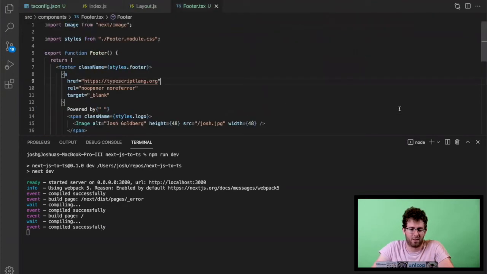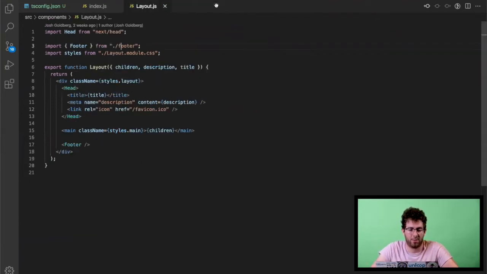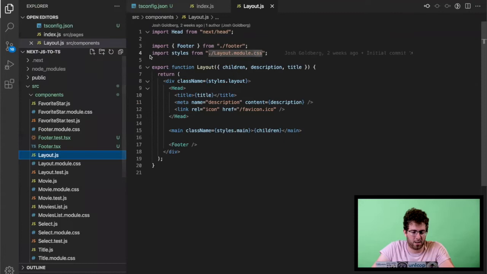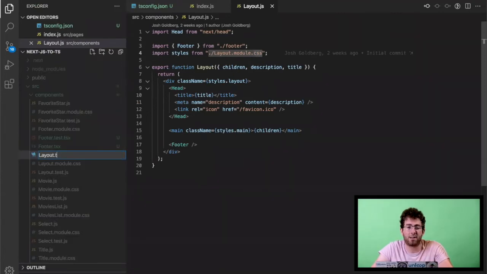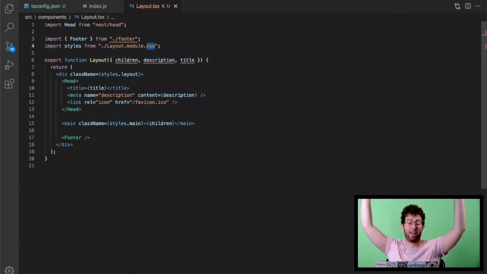Great. So we've used the footer as an example. Now let's go back up to see who imports this leaf node, back up the dependency tree. And we see it's used by layout, which imports footer and just a CSS file. So now layout can be thought of as a leaf node, and we need to convert it to TypeScript. And to do so, I will rename it to layout.tsx. Aha. And immediately we have two areas of red squigglies, TypeScript complaints.